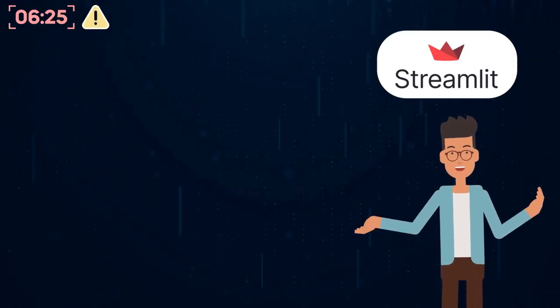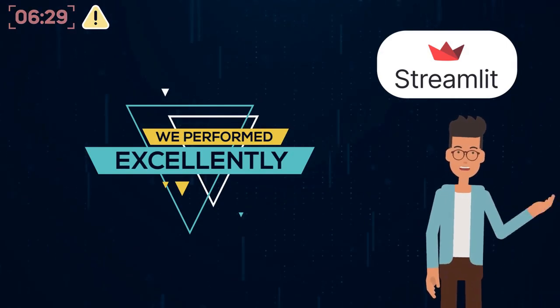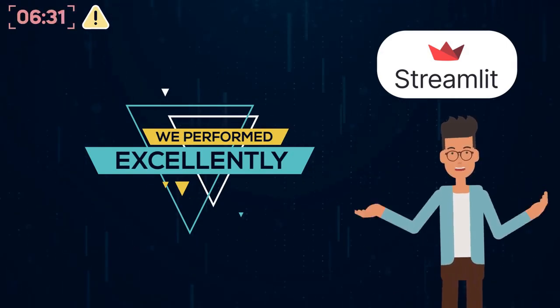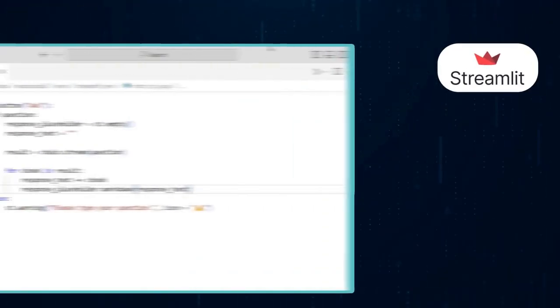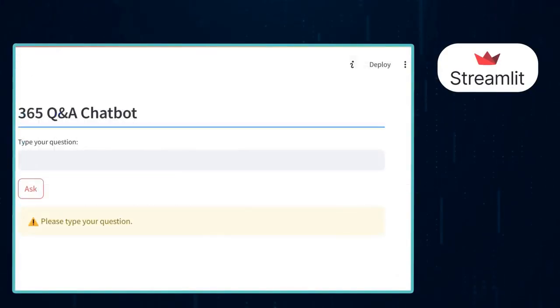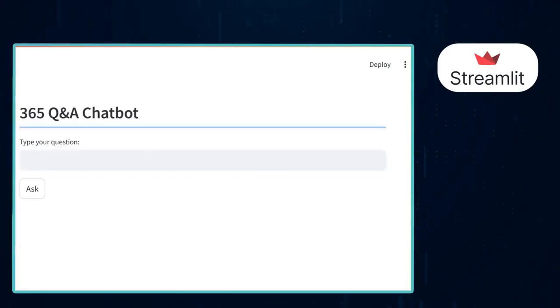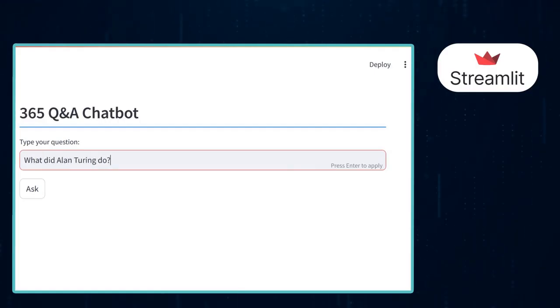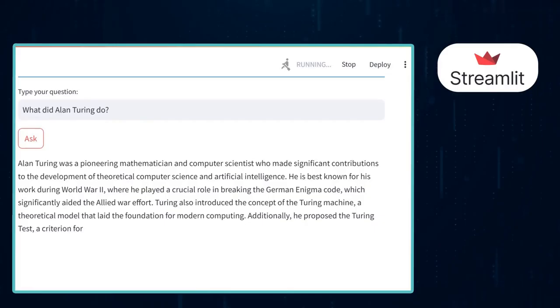Okay, we didn't quite nail the 5-minute mark, but still, I think we performed excellently. And hey, sometimes you've got to let the moment take over. It's now time for the ultimate test. I'll save the file, return to the browser page, and refresh it. Let's finally ask the chatbot, what did Alan Turing do? Selecting Ask, and there we go, works flawlessly.